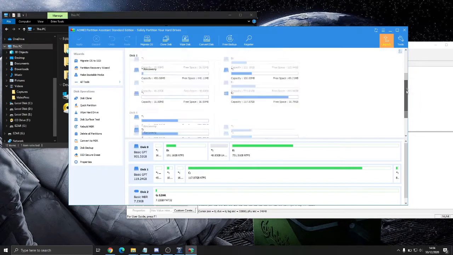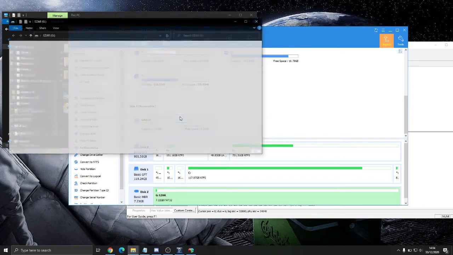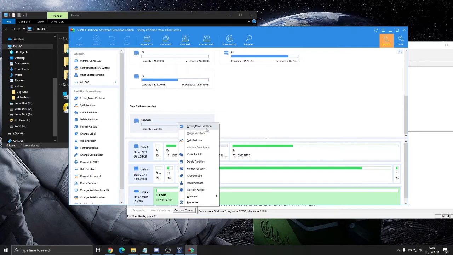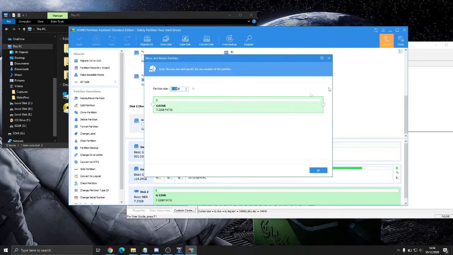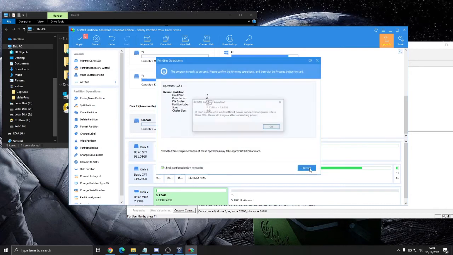Okay, let me choose this. I want to resize my external flash drive. I want to make it just around 7.2, so my data fits. Just make it 2.03 maybe. Okay, just click it, then apply, proceed.